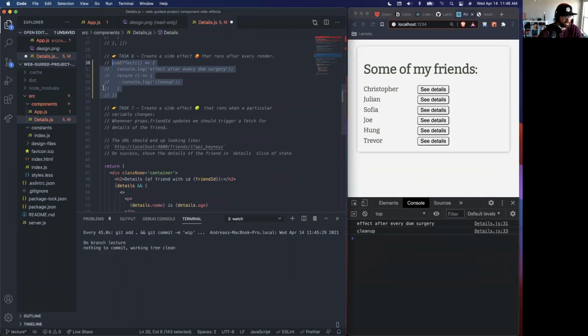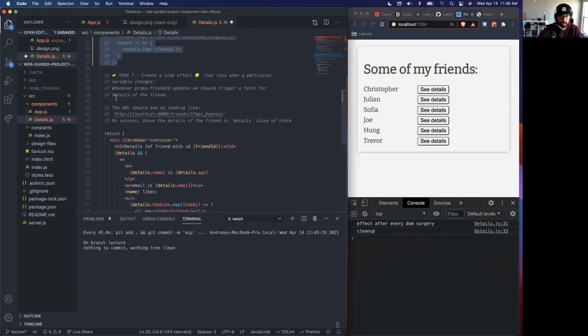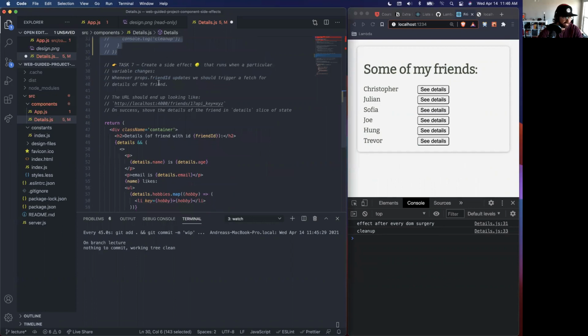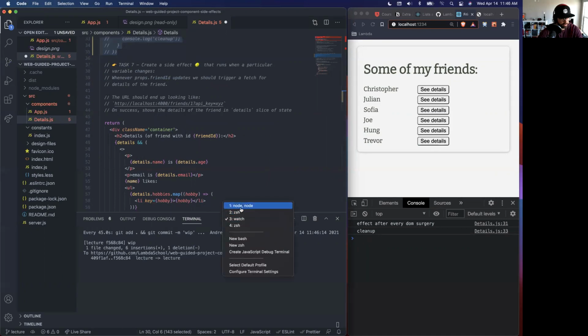And now let's do our final piece that we actually care about down here. Right here, we have task 7. So create a side effect. So we want to do a useEffect hook that runs. Oh, look, one file changed. It just happened. So you should be able to pull it now.